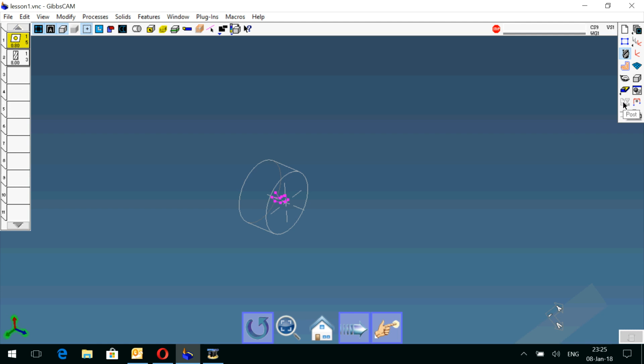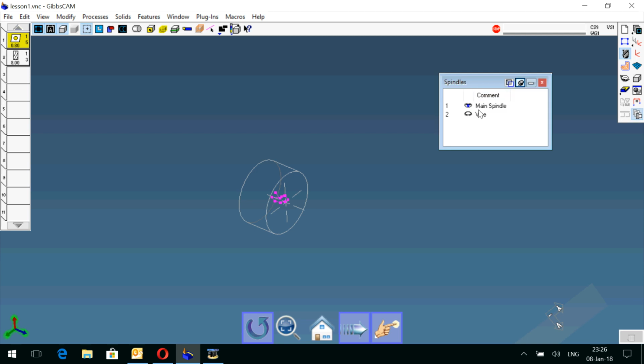Another button is Post. When your processes are ready, you can push this button and create your post file. We will show this one in the third video, when we do the turning on GibbsCAM. Another one I already showed you at the beginning of the video: you select the spindle or vise in which you are going to work.